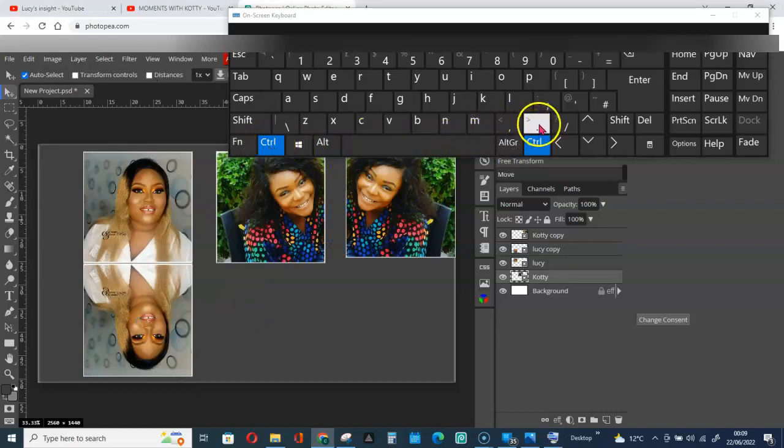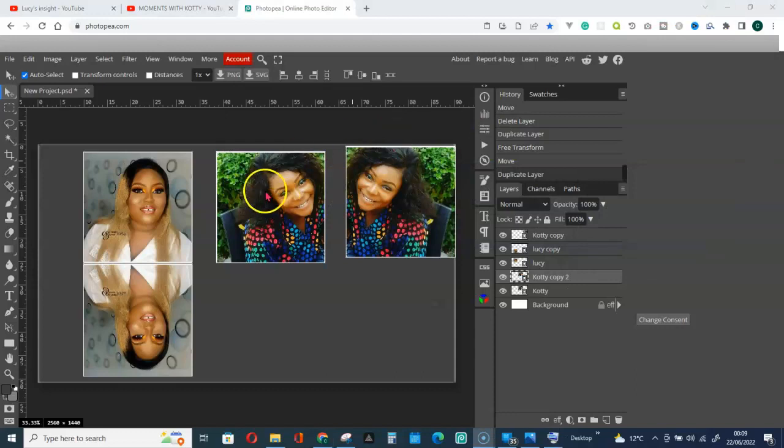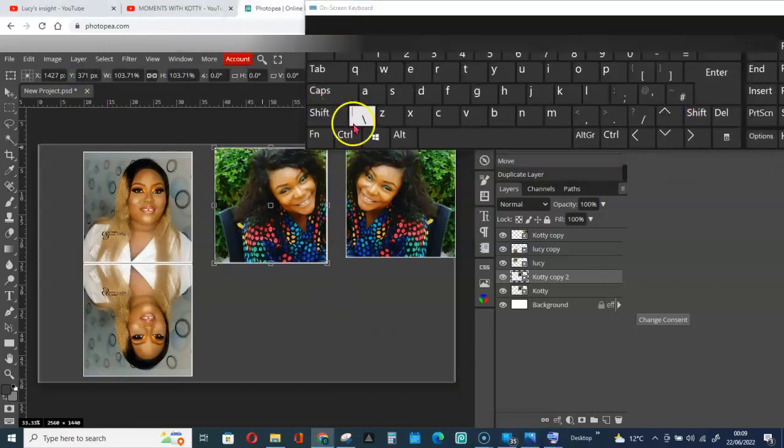Ctrl letter J to duplicate it. But now you can see that I did not activate the transform controls. I will go and do that. Okay, let's do that again. Control key.